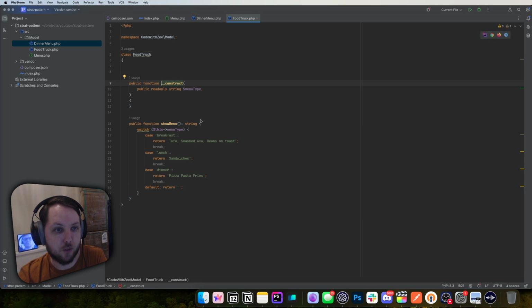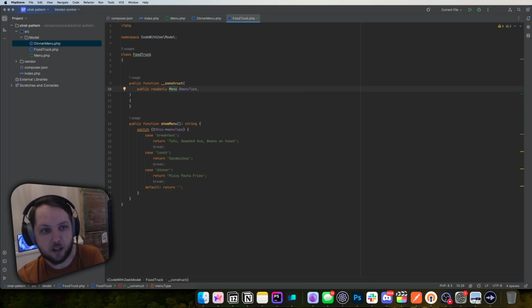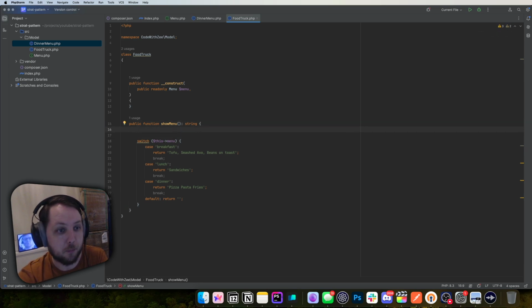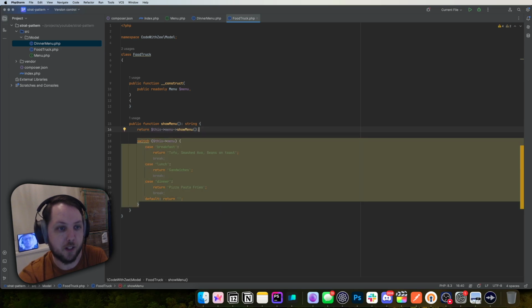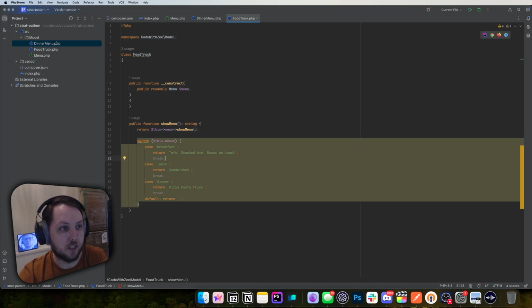So if we head back over to our food truck, this is now not expecting a string anymore, it's now expecting a menu. So we type in that with our menu interface, and we probably want to refactor this menu type to be menu, because strictly it is now the menu. What does that mean for our show menu function? Well, we can actually look to remove the complexity here completely, because we can now return this menu show menu. So all of this code here is now completely obsolete.